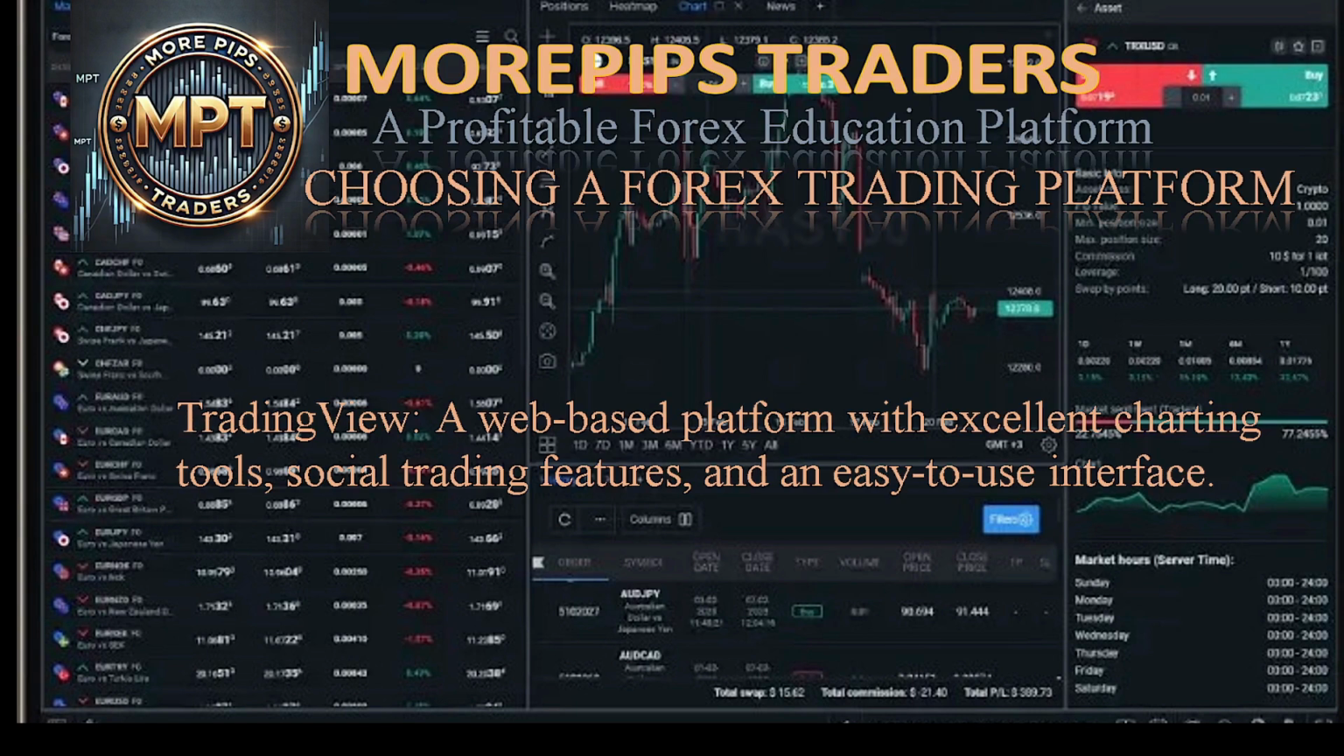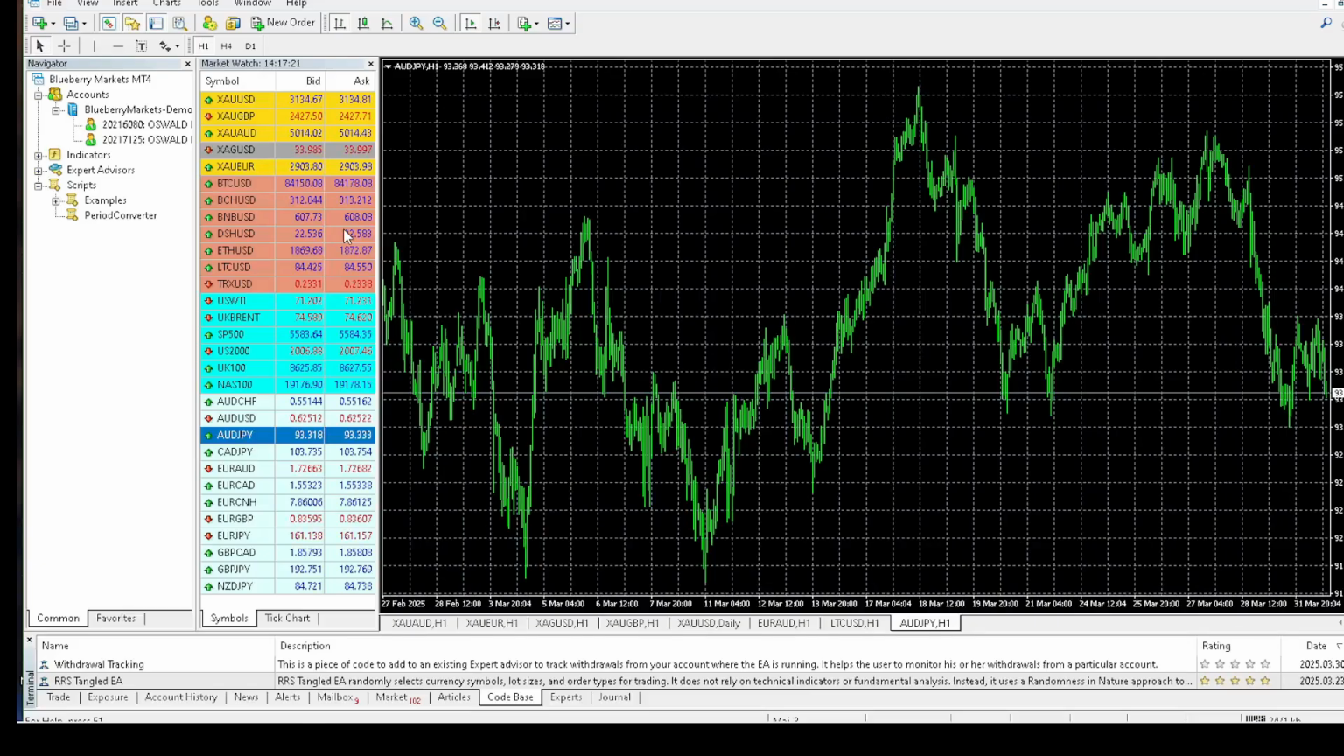Now that we have gone through some of the most popular trading platforms, let's go into a detailed look at the MT4. Now, this is the MT4 interface. It is very important that you get used to the interface and see how you can adjust the settings to what you prefer. Let's look at an overview of the user interface.